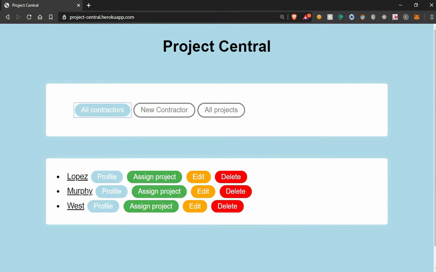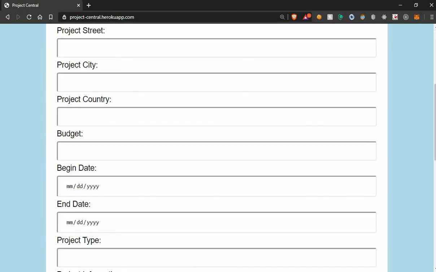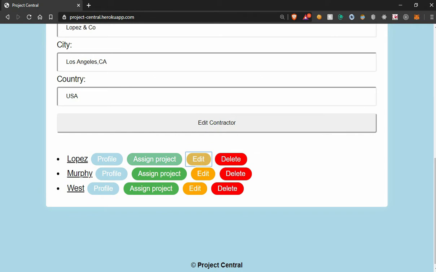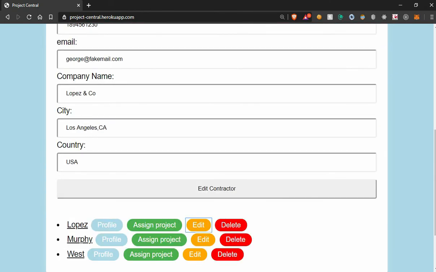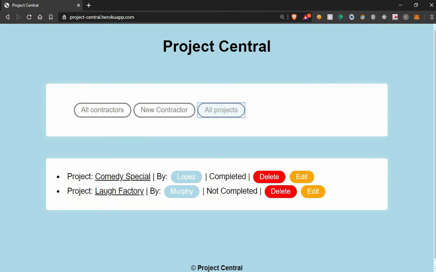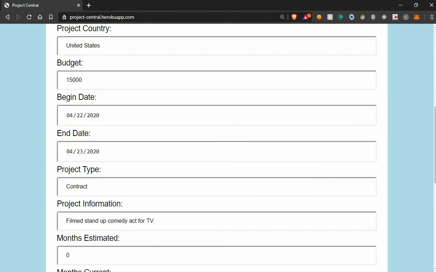It's a little simple. We'll get to that why, and over here we can actually go ahead and assign them a project. The information is still down here. We can edit their information. This is the form, and or delete it. Over here we get to see all the contractors, the project name, the name of the contractor. If it's completed, Lopez, we already saw that one, that's completed. Go ahead, delete, enter, edit. Go ahead and edit this.